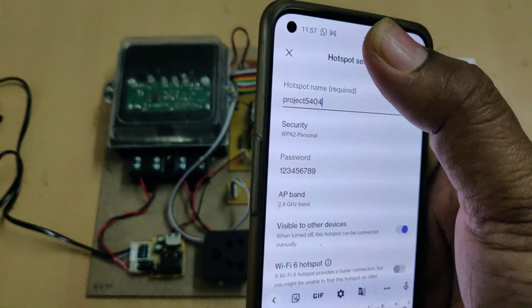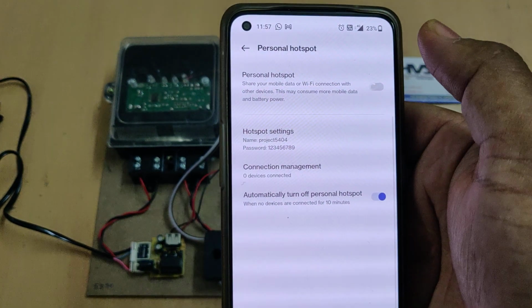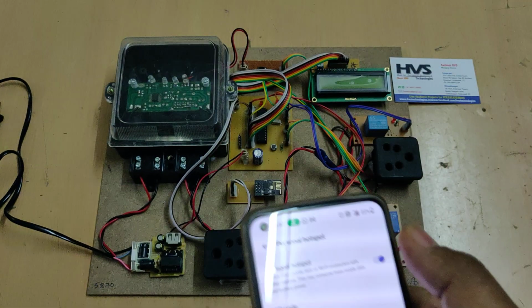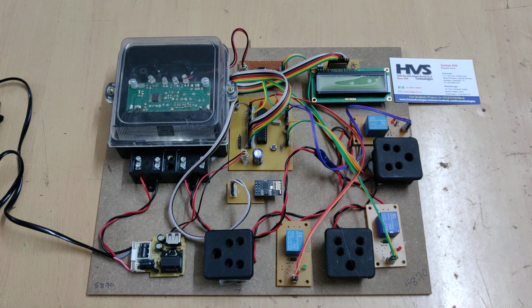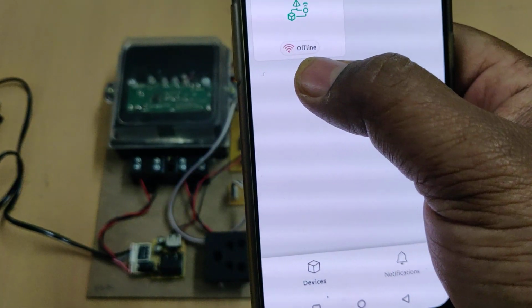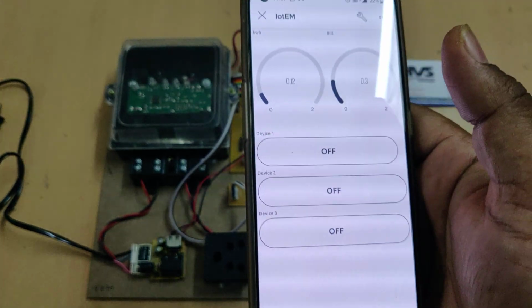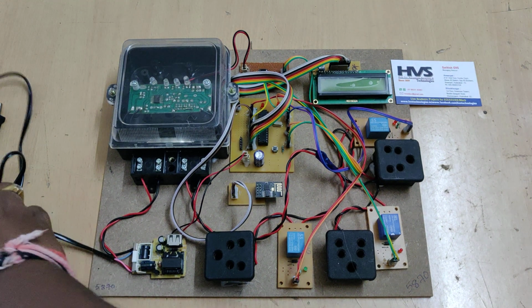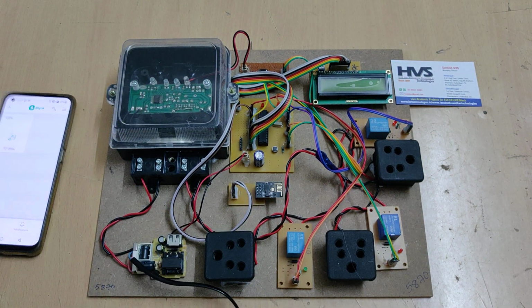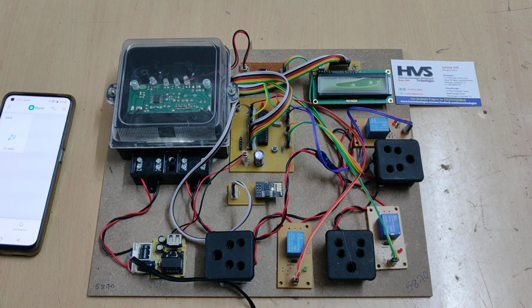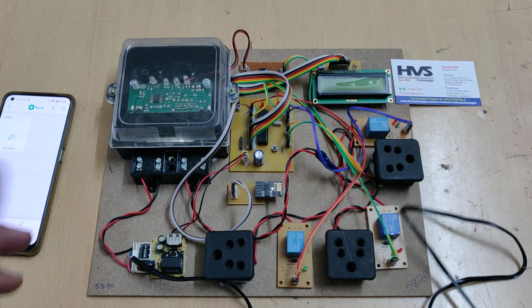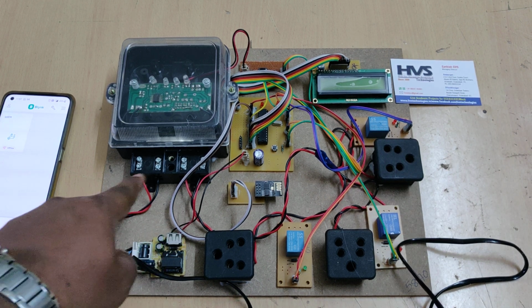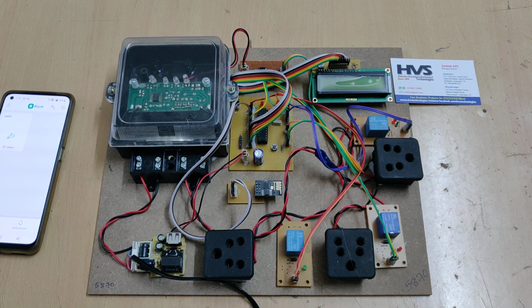After enabling these settings on the hotspot along with data, log into the Blynk application, where we can see the device is offline. No need to open that, just wait till the device is online. Now power the kit by providing the 230 volts AC input. When you switch on the kit, take care, don't touch this part. We are getting 230 volts directly on the circuits.